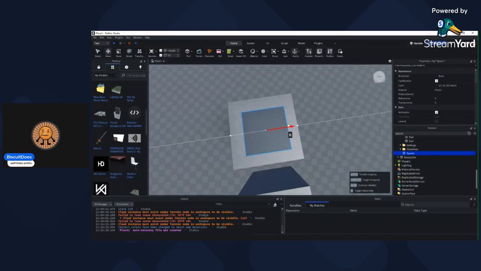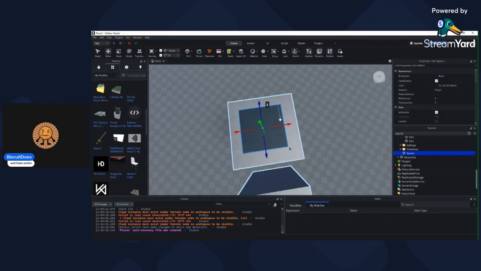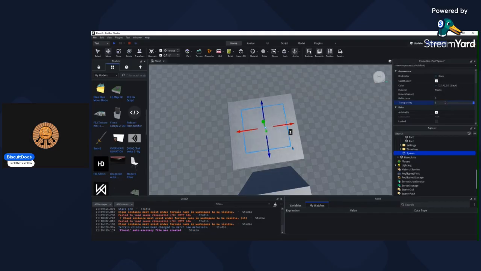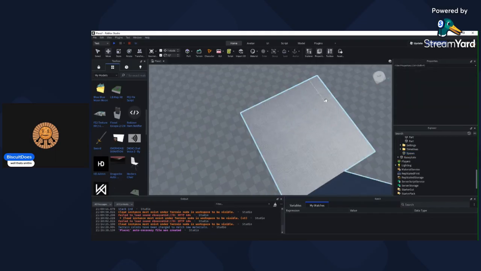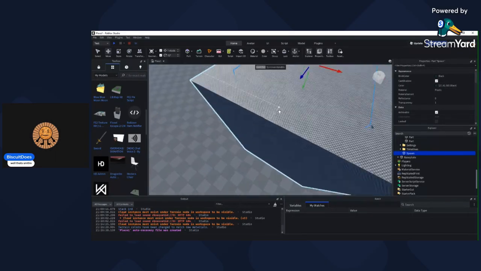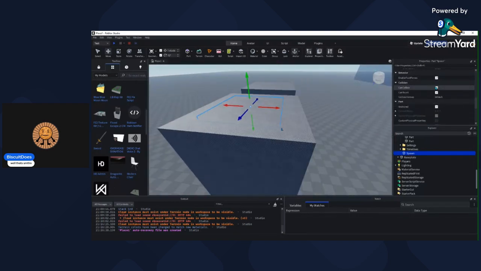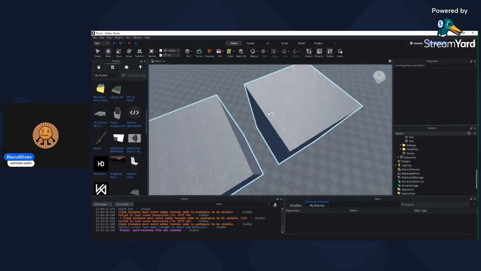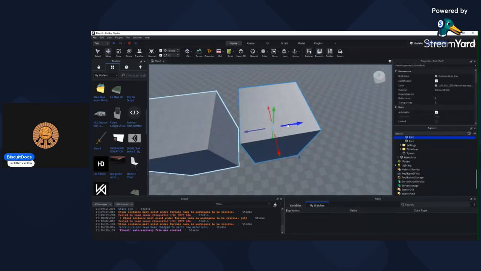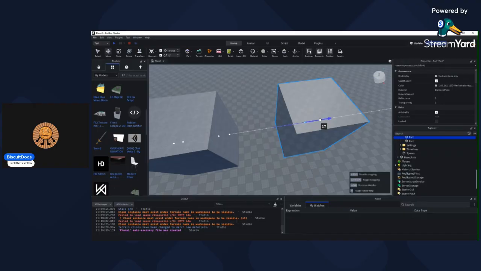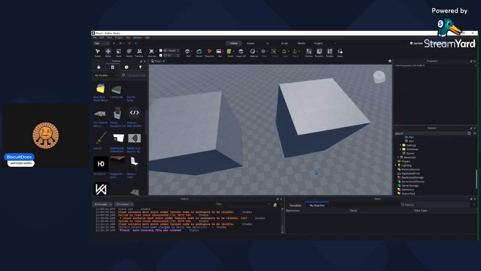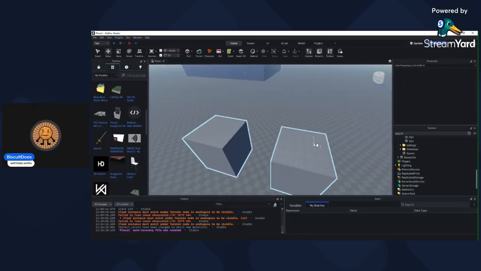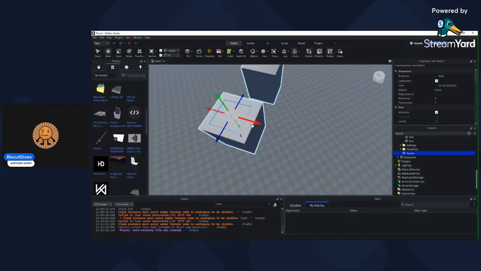Now what you're probably gonna want to do is go over here to transparency, and make it invisible, and then get rid of that can collide. All right, there you go. Now I guess we're gonna put a button.